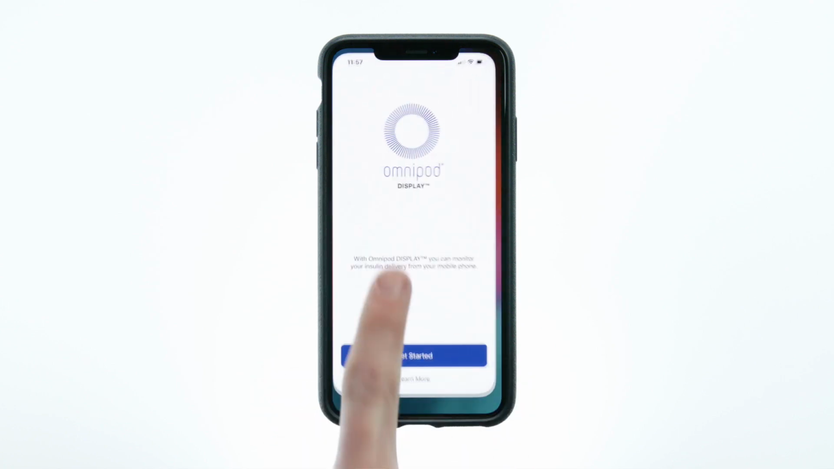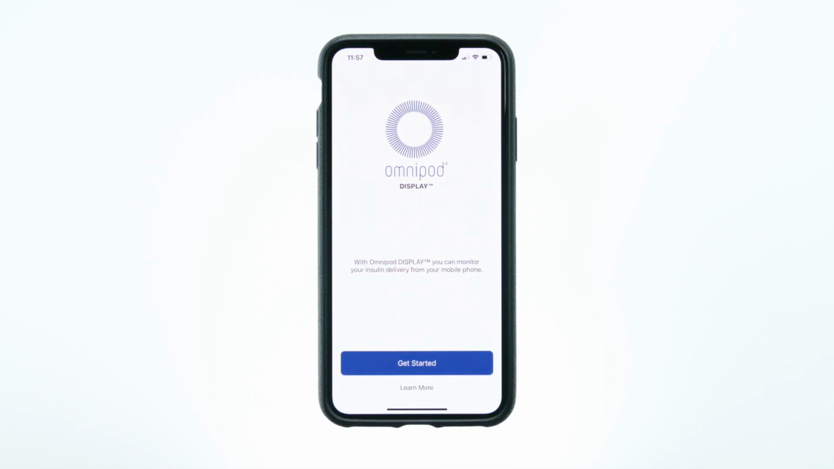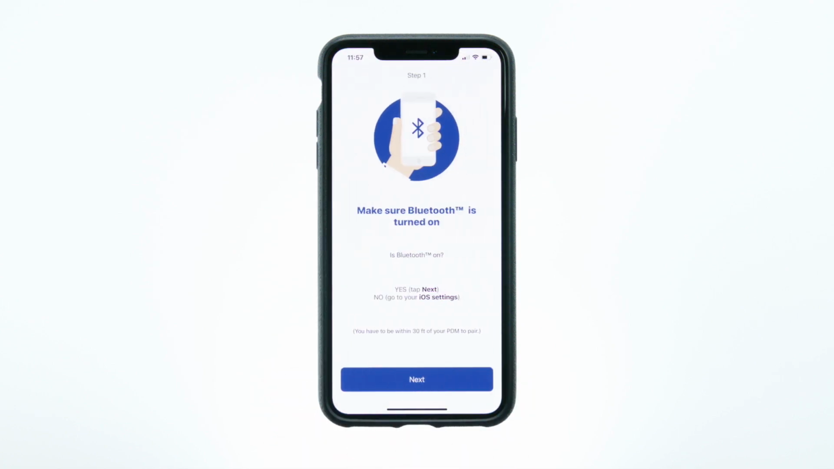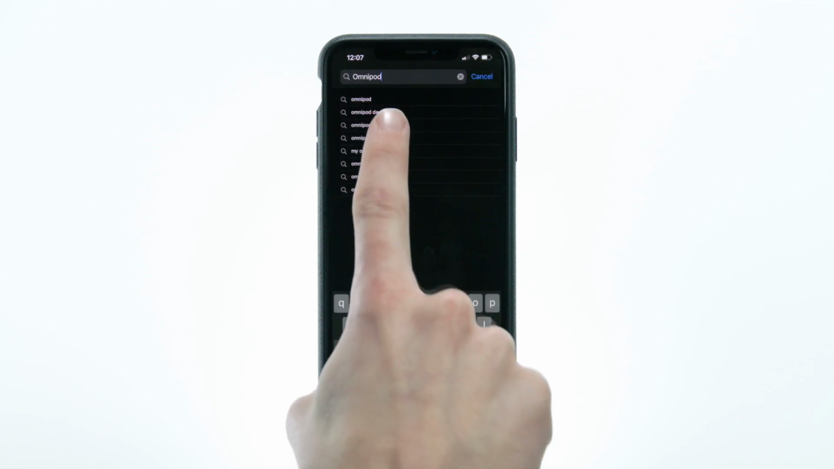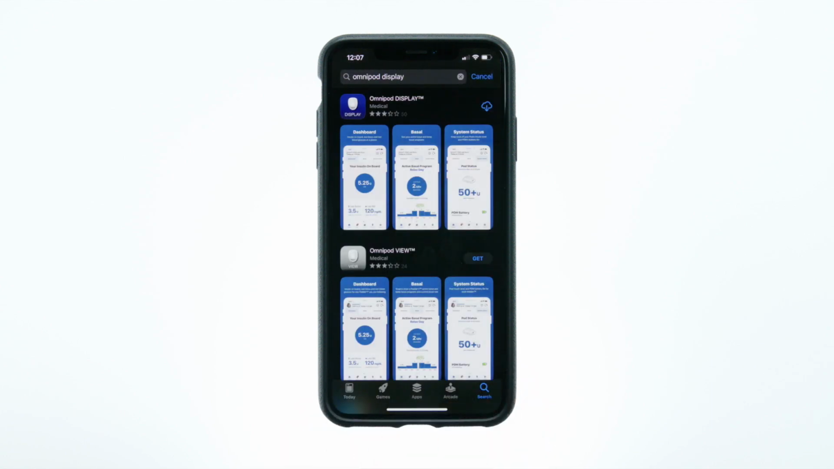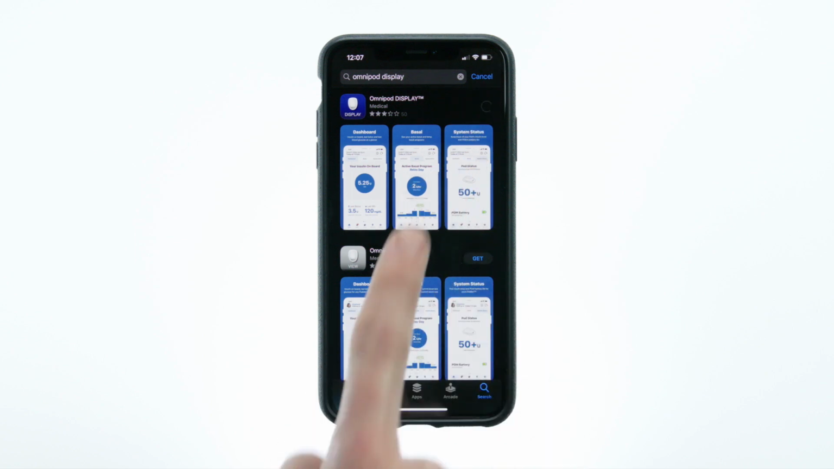If you are not currently using the Omnipod DASH iOS mobile applications, this is a great opportunity to start. Using your iPhone, search for Omnipod Display to download and get started.